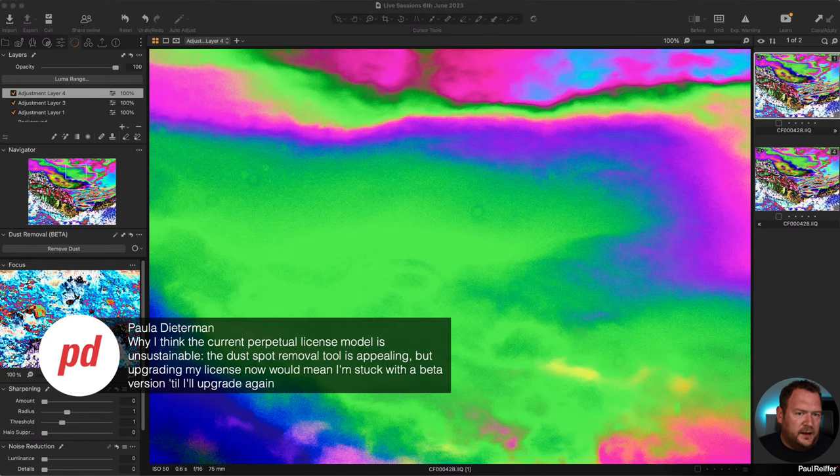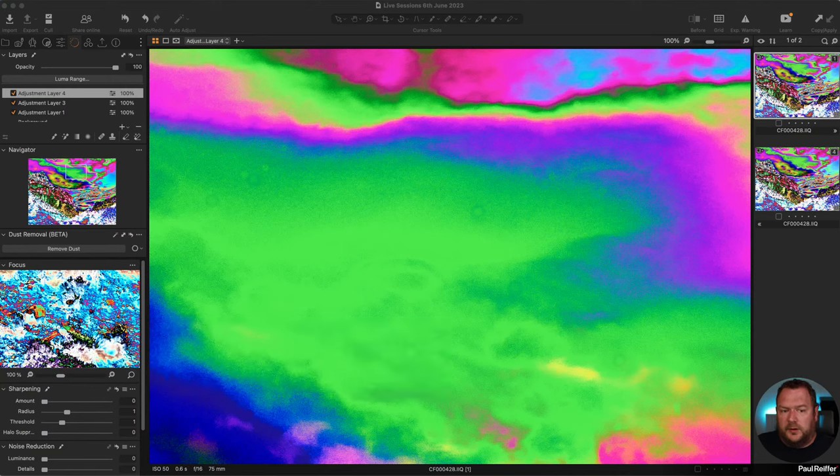Paula says, well, I think the current perpetual license model is unsustainable. The dust removal tool is appealing, yes, but upgrading my license now would mean I'm stuck with the beta version until I upgrade again. Yeah, well, it depends on whether or not it's updated in 16.2.2, if you see what I mean. So the way that the new perpetual licenses work is that the first point release is what you're stuck with. So if they have 16.2 and that's what you've bought, 16.2.1 is included, 0.2 is included, 0.3, 0.4, 0.5, whatever. The second it goes to 16.3, that's a different one, that's an upgrade. So yes, with the perpetual license model, you've got to think about whether you want to go down that route and when you want to get off the track, as it were.